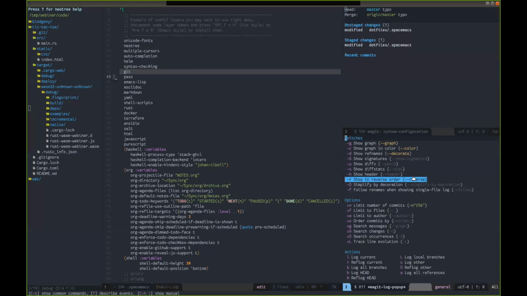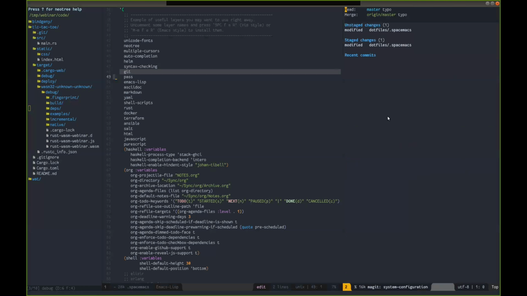I pressed L, and it brought me the switches that I can use on git log directly. So log current, log, stuff like that. I hope I have shown you enough of SpaceMacs.